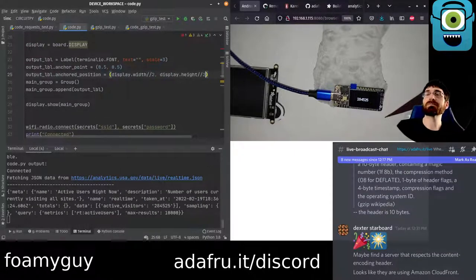There it is. 284,525. So right now, as of the last 5 minutes, there are 284,525 users active on US government websites. It's over 250,000. That's quite a few.